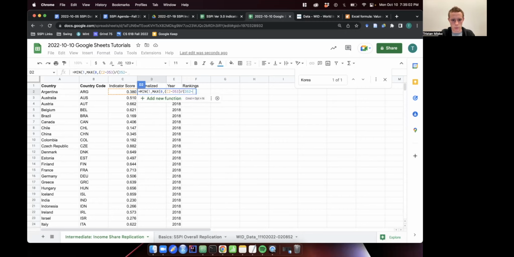D52 minus D53. So you can see Argentina doesn't do too well here. Pretty low score, which we can see it's pretty close to the lower goalpost. And if Argentina had scored, let's say 0.15, what would we expect? Well, it should be lower than the lower goalpost, so it should be 0.